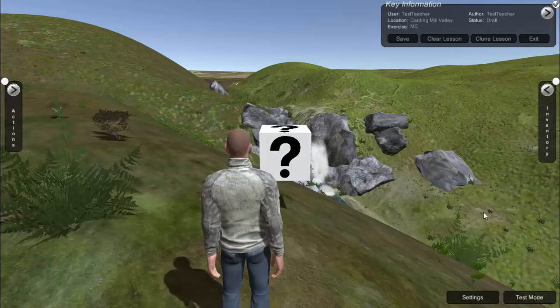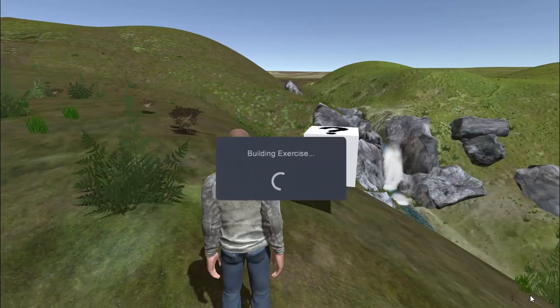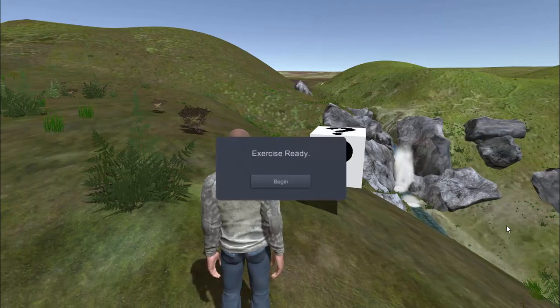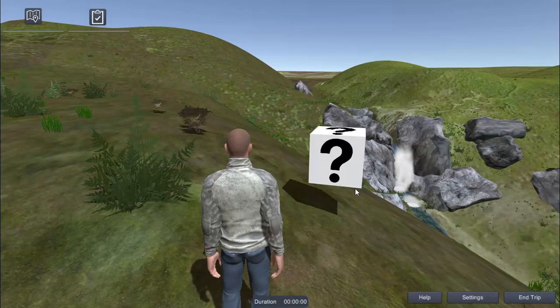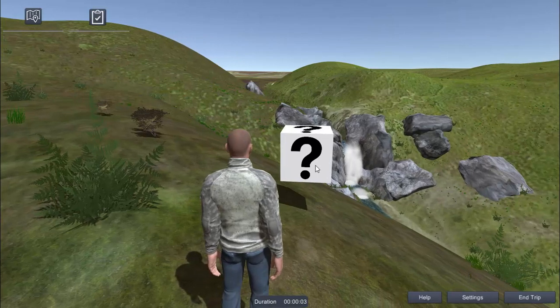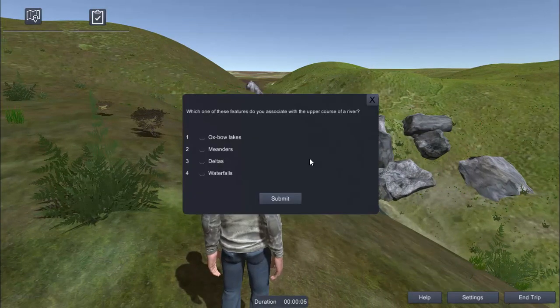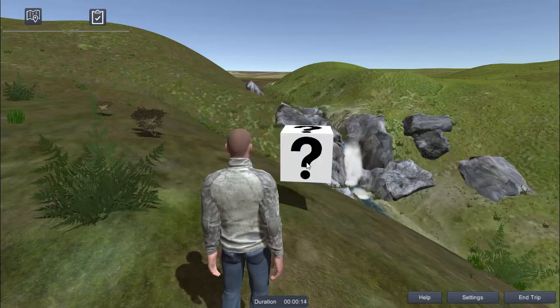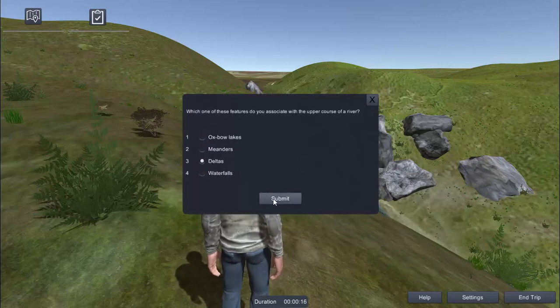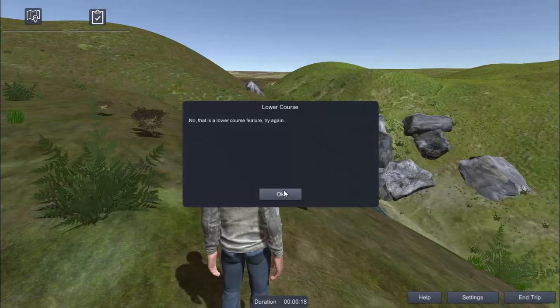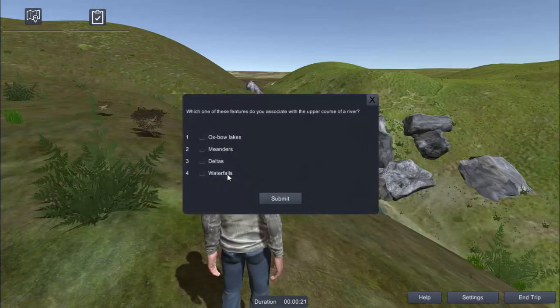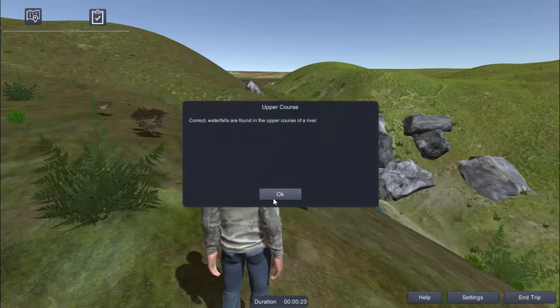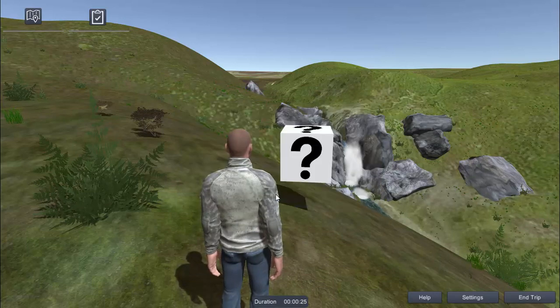So now I can test the exercise out. So click on test mode, build the exercise, and start the exercise. All I've really got is my multiple choice question. So click on the box, and you see here's our question, here's our different options. So if I click on Oxbow Lakes and submit, it says nope, it's a middle course feature, try again. Click another one, click on deltas, nope, lower course feature, try again. And click on waterfalls, submit, and correct, that's found in the upper course of the river.